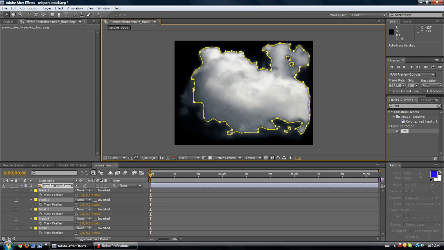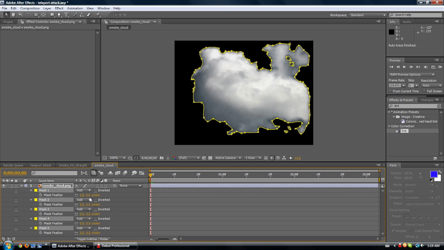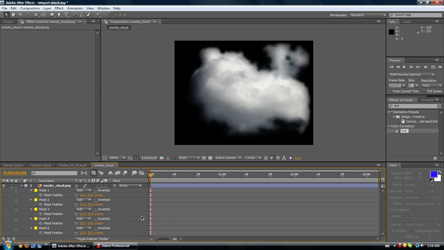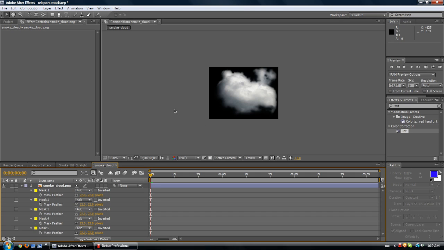Now we hit F, brings up all our mask feathers. Of course, we want to set all of our mask modes to add, because that's why we made them. And our mask feathers, let's pump these up to about, let's see, 22 looks about good. So, give it a nice blur, because otherwise it looks kind of cheesy without the blur. And another thing we can do to it is tint. We'll do that later.